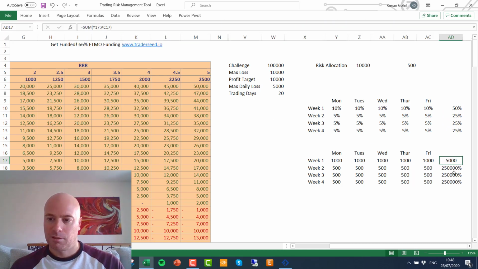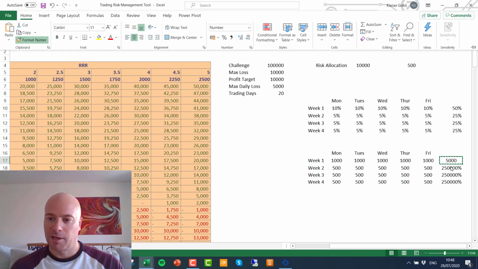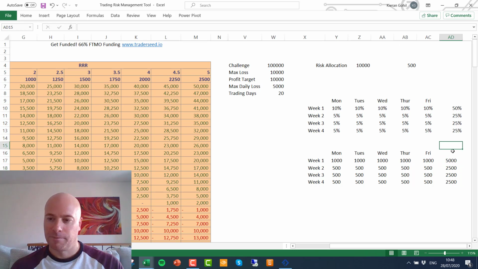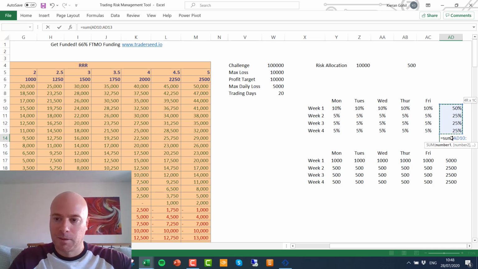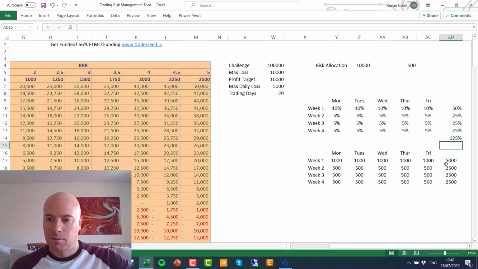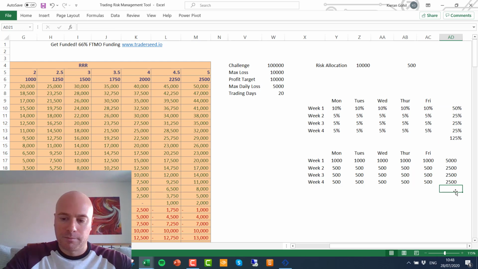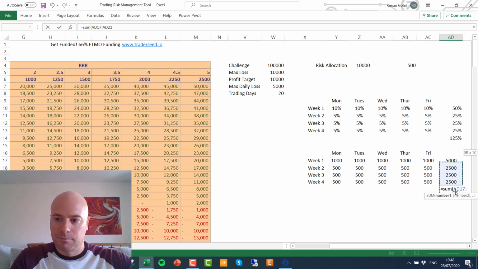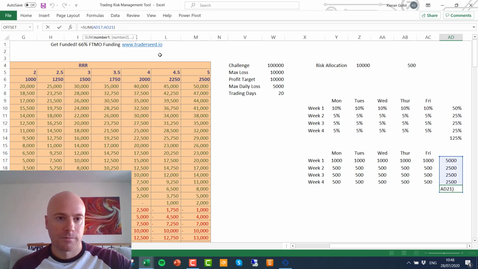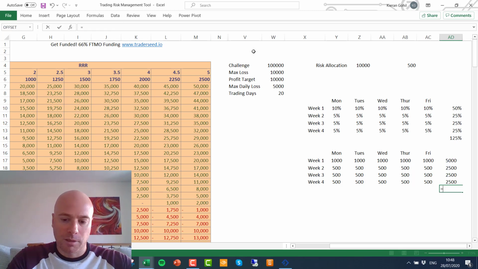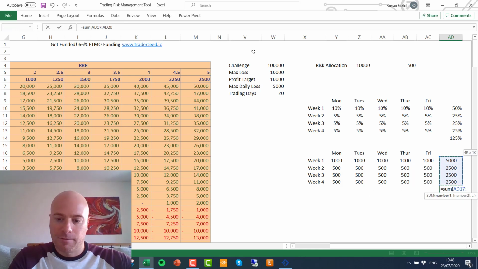Just copy the format. Okay. Why didn't that work? Equals sum of these. Okay.